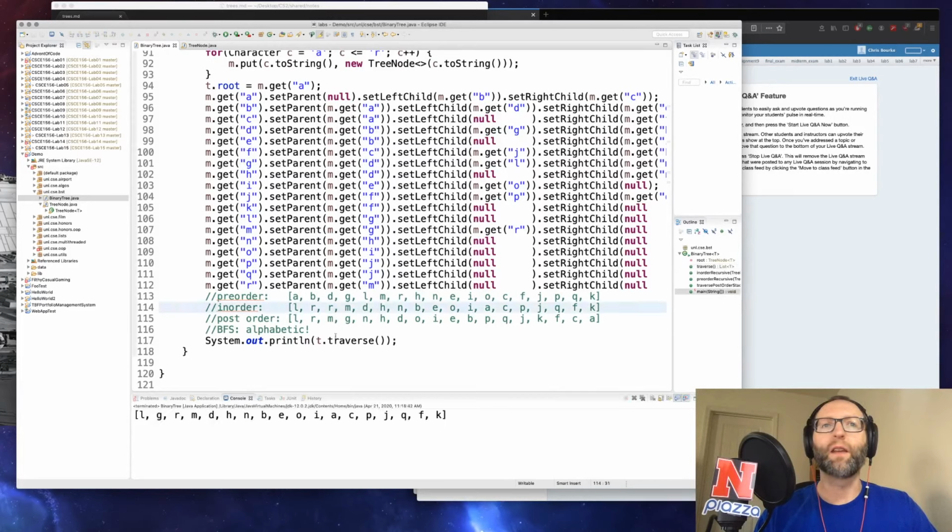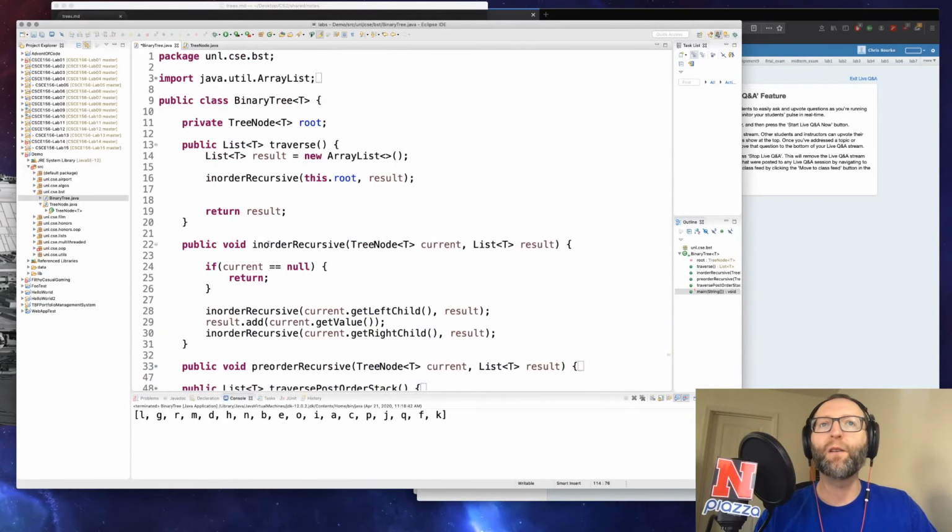LR, oops, I think I just copied, cut and pasted that wrong, or typed it wrong. LGR, then let's see. Yep, L, then G, then R, then M, D, H, N, B, E, O, I, A, C, P, J, Q, F, and K. All right, great. And of course, you can now see the pattern of, well, if that's how you do it, all you have to do is change the order of your calls here.